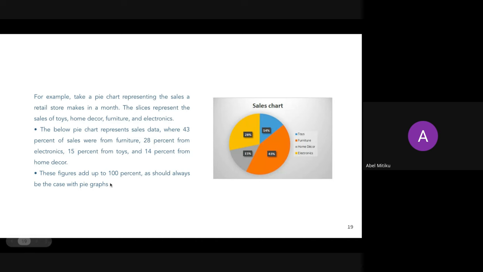For example, this pie chart represents the sales a retail store makes in a month, and the slices represent the sales of toys, home decor, furniture, and electronics. These are the categorical data. Like 43% of sales were from furniture, 28% from electronics, 50% from toys, and other. All these categories add up to 100%, as should always be the case with pie graphs.